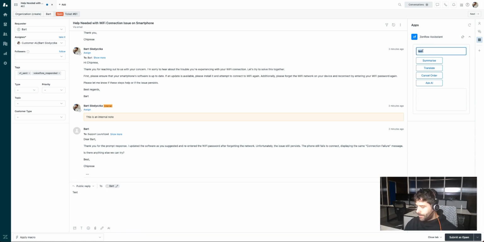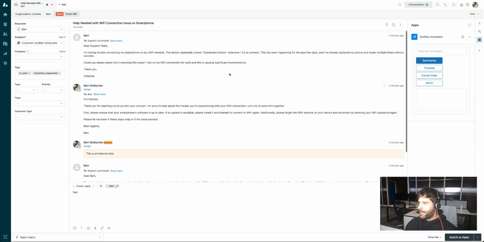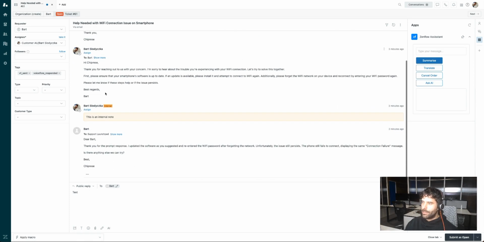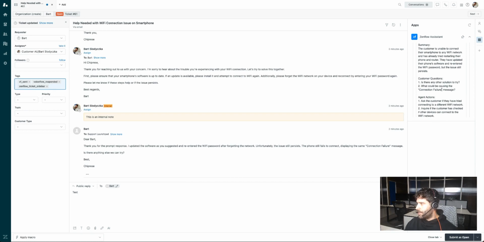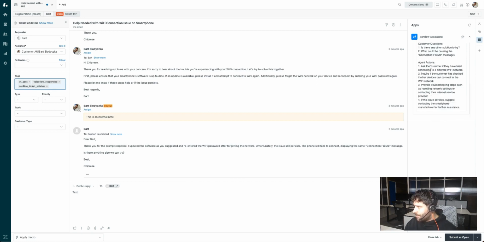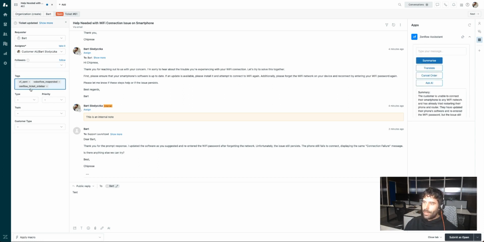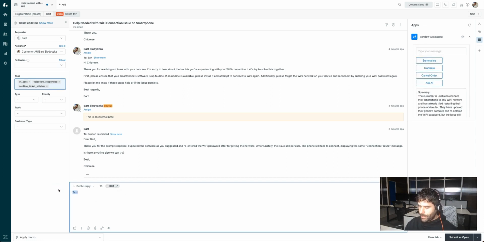So to demo this, let's click summarize, and this is going to take my entire ticket, all the public comments, and summarize an output. Tell me what's happened so far, give me some questions that I might need to answer as an agent, and give me some other action items I should take. When I press this button, I get this tag added to the ticket, which is Zenflow_ticket_sidebar. So if you want to report on the use of this button, you can do so by using this tag.